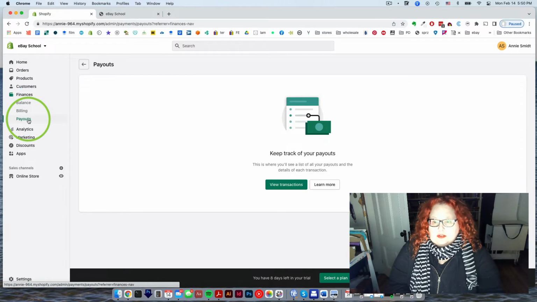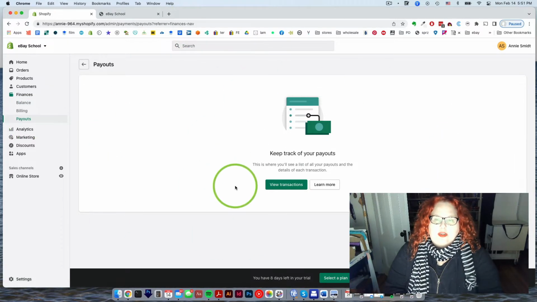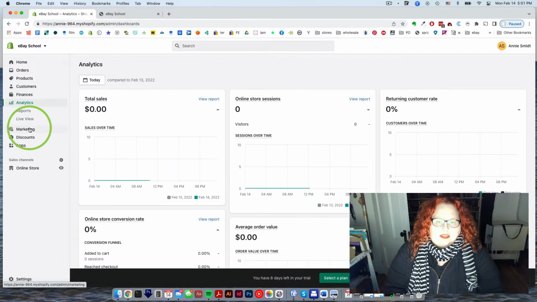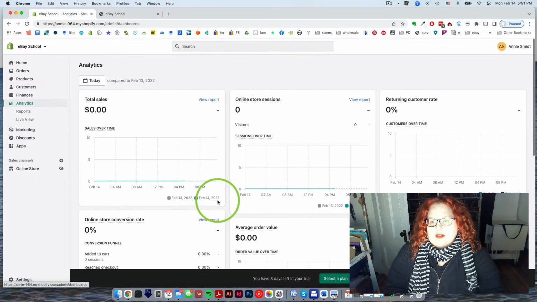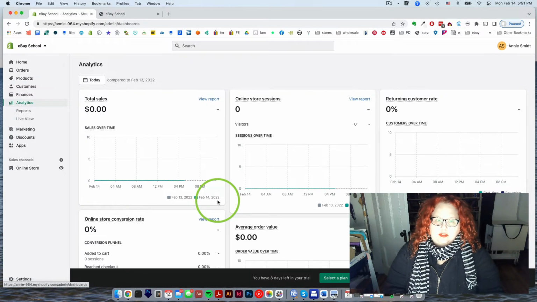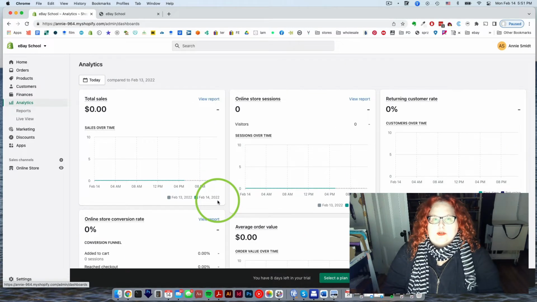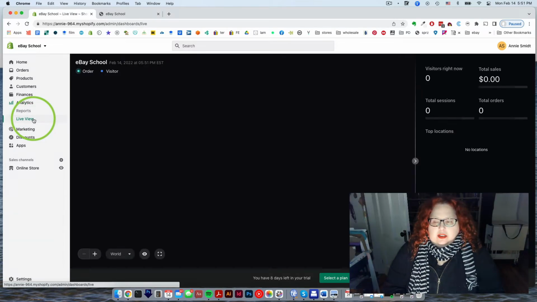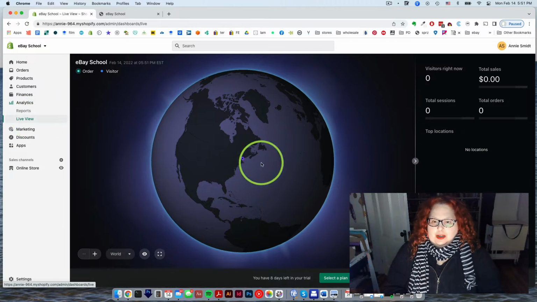Payouts is the money you earn from selling things, and you can view all that stuff here when it happens. And then moving on to analytics, you'll like this. There's lots of nice analytics that you can study and use to improve your store. It gets pretty fancy, so explore that when you are ready. There's also this live view where you can see what people are doing or where they're doing it from when they're actually visiting.